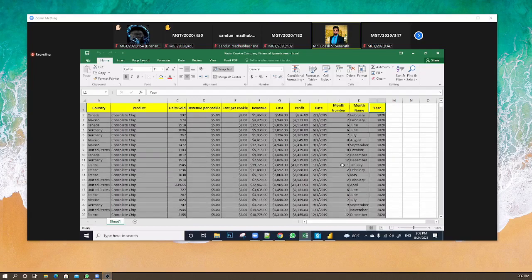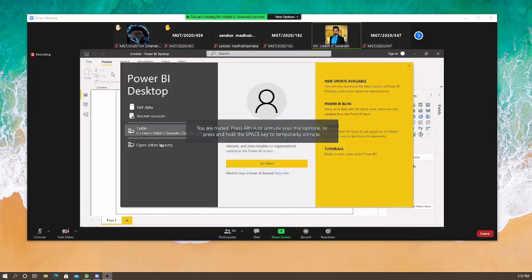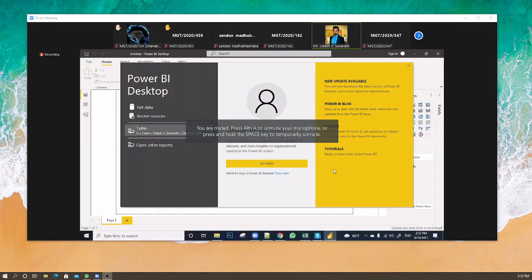Those things are available in this Kevin Cookie Company Excel sheet or the financial report. So now what we are going to do is import or insert that data sheet into Microsoft Power BI. To do that, you have an option here called Get data.